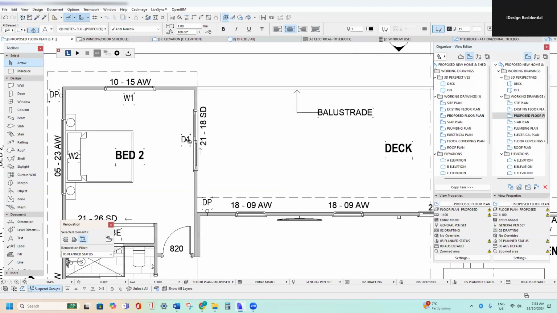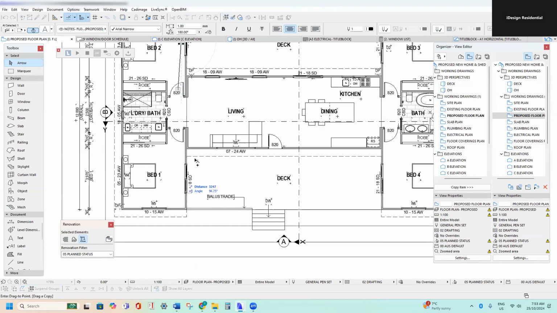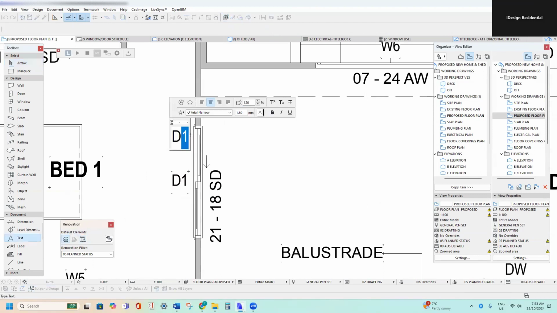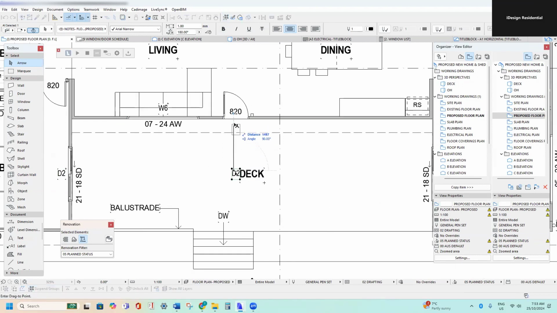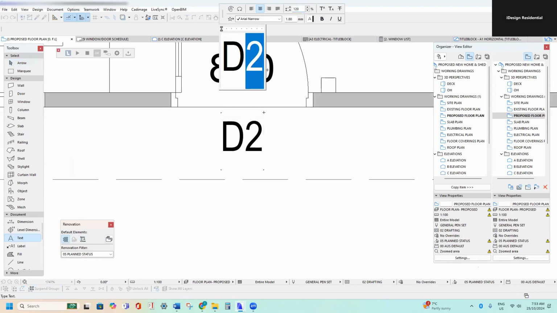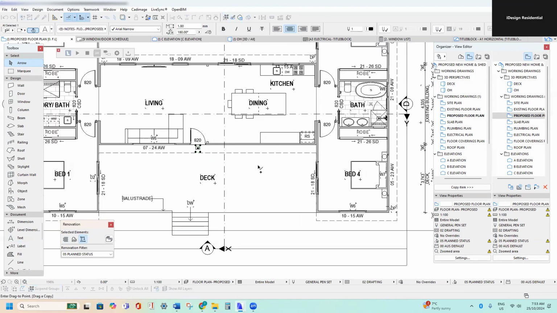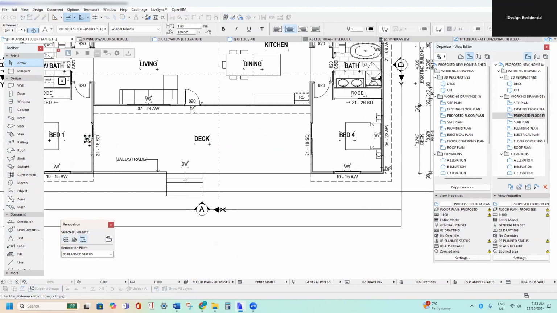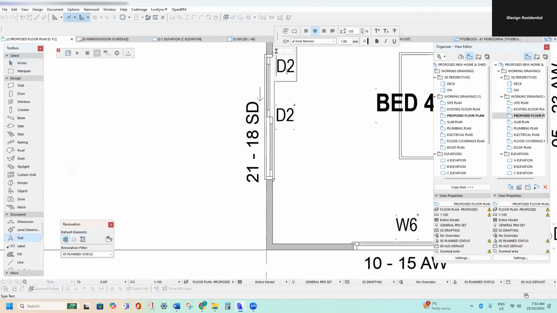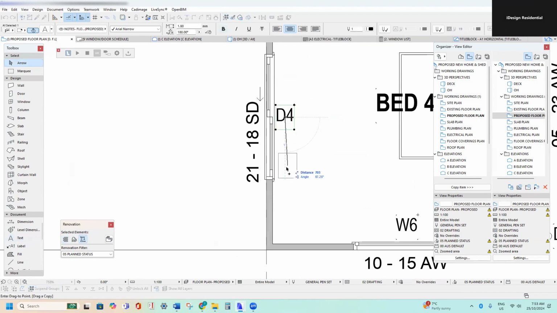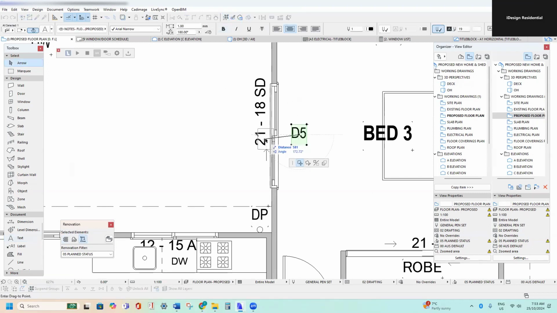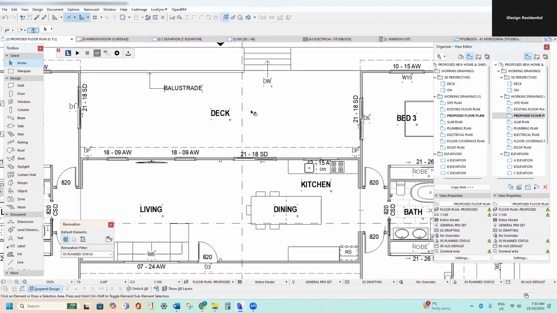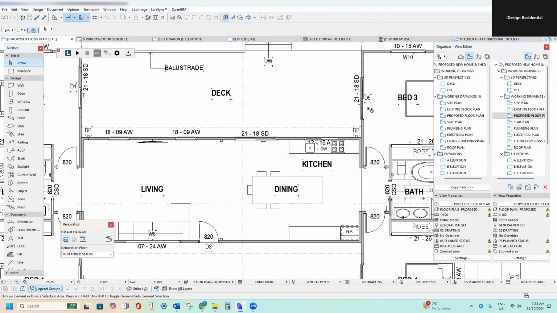So if we start the doors here, that's door 1, door 2, Control Shift D. This time I'll put the door marker on the outside, door 3, Control Shift D, drag a copy, door 4, door 5. So that's your door markers in. And one more at the front here.